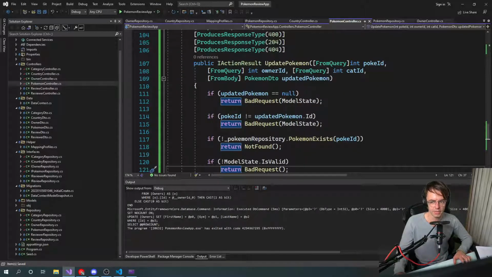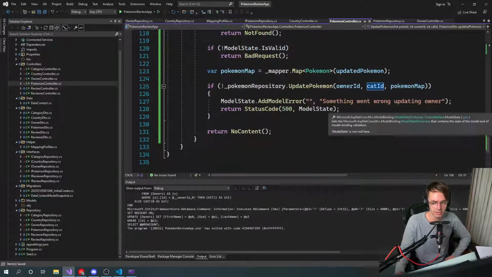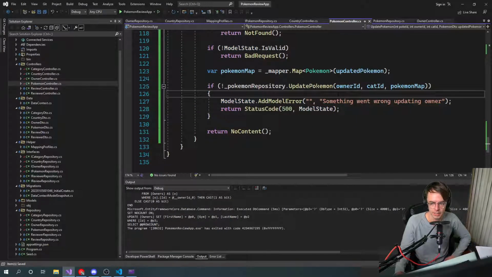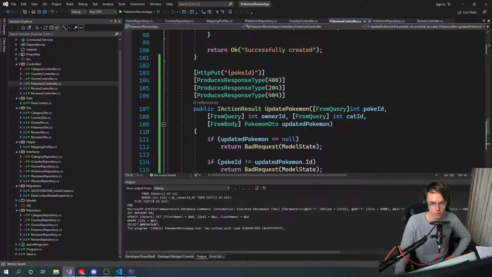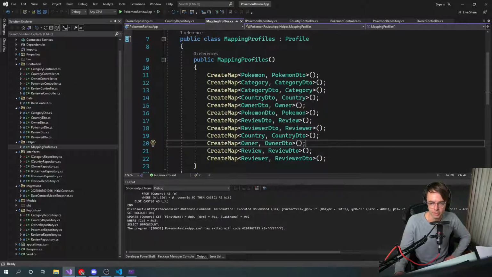We could make it so that you could bring in the owner ID and the categories through the repository, but I think in this case, it just depends. Sometimes it's easier just to pass in the actual data yourself through the API, and sometimes it makes sense to try to bring in the data through a repository to complete that database transaction. But in this case, I actually think it works out a little bit better to do the update with just query strings. So make sure you go into your mapping profiles and that you have your Pokemon DTO to Pokemon mapping profile.